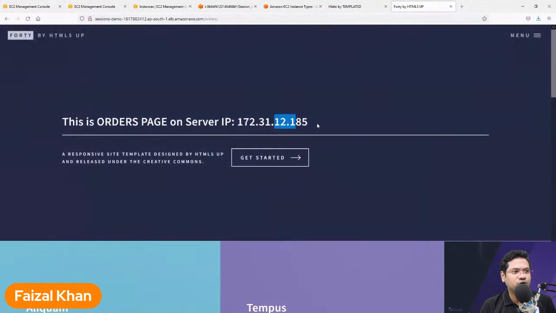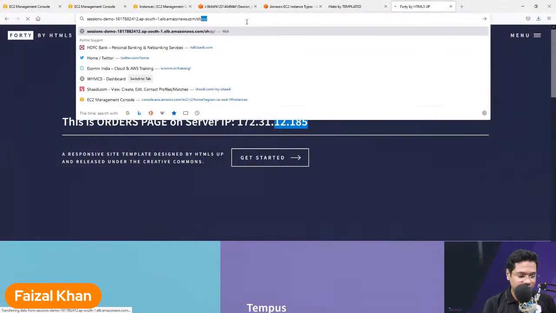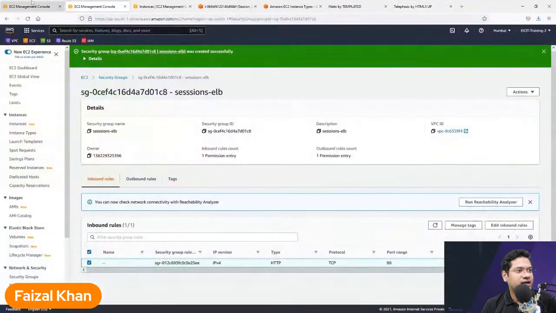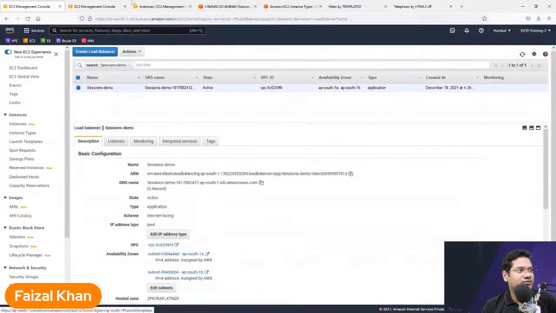And there you go, 12.185. So you can see it is also balancing between both those two EC2 instances. And again, I'll do the same thing on the shop. This is 35.26. And if I refresh this, there you go, 39.176. So it is actually balancing between those EC2 instances. And again, these are the actual IP addresses of the EC2s.